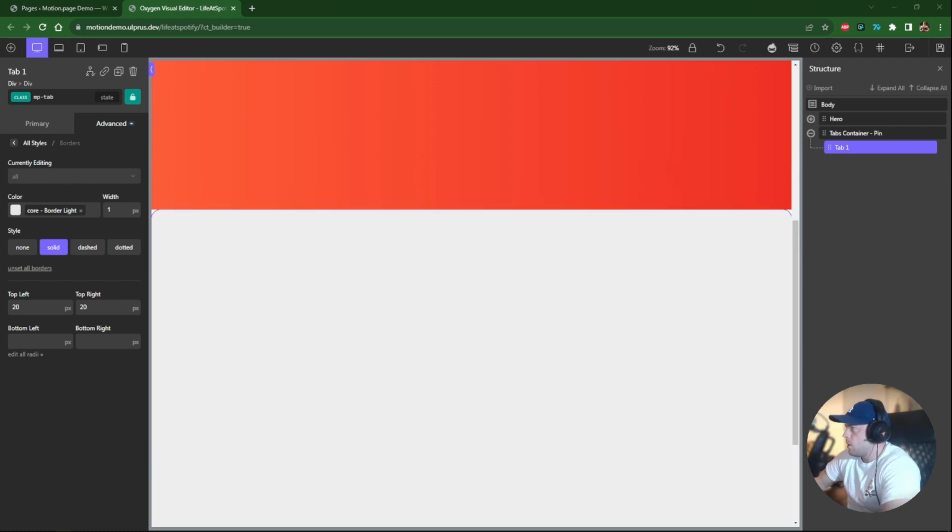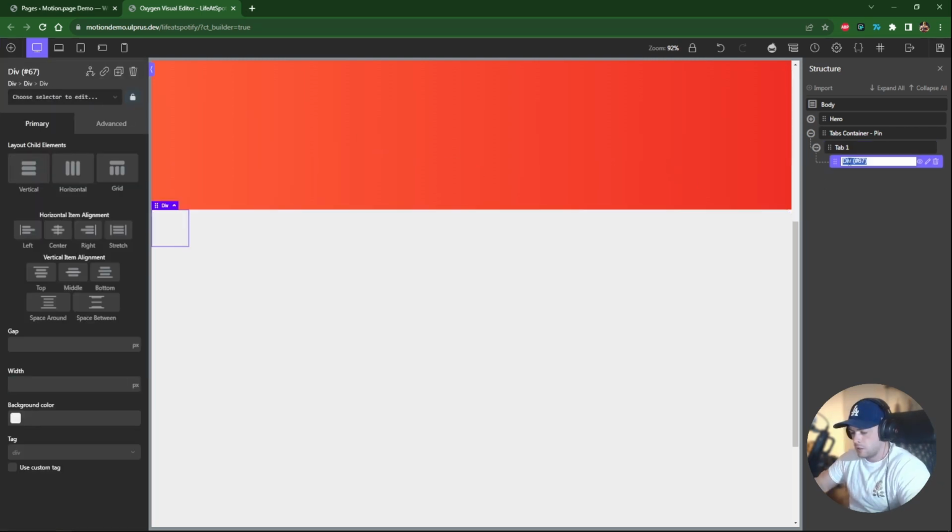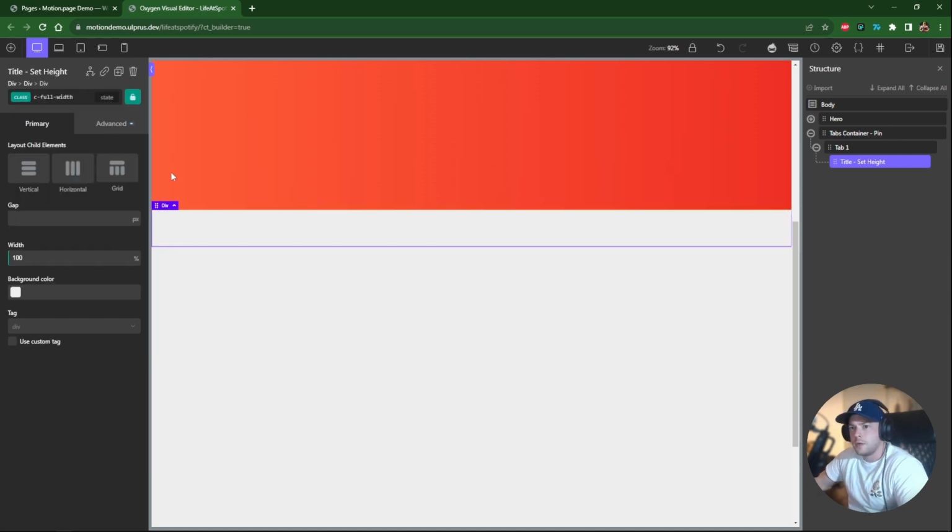So inside of tab 1, what I want to do is I want to add a kind of a title section and give it a set height so that we can use this set height in Motion.page to control everything. So what I'm going to do is inside here, I'm going to add another div. It's going to be called title with a set height. Now once again, I want to give this a full width. See full width like that.